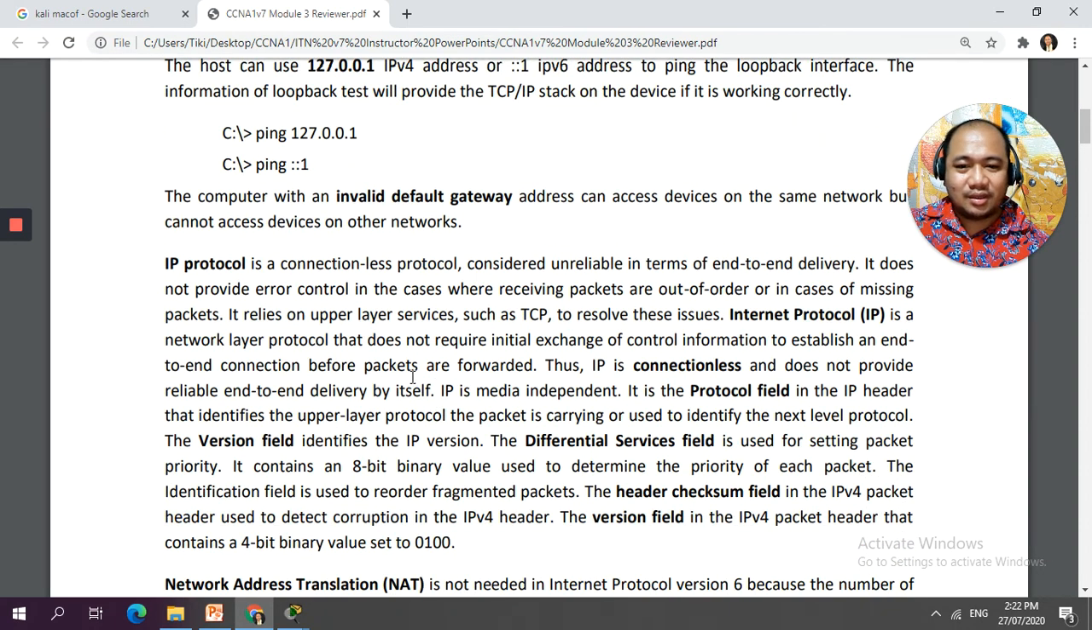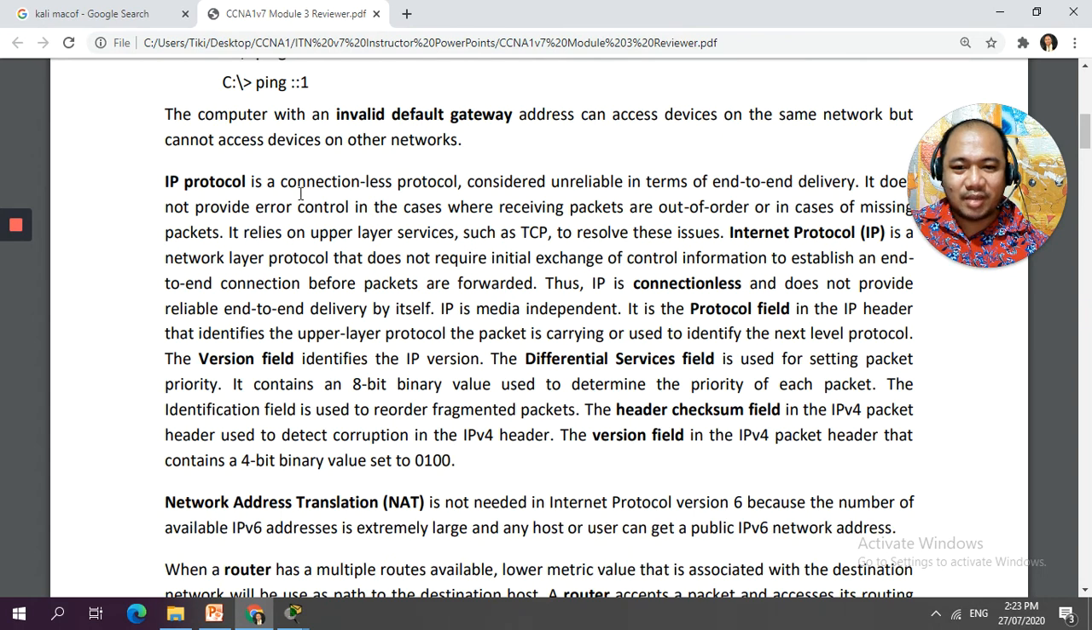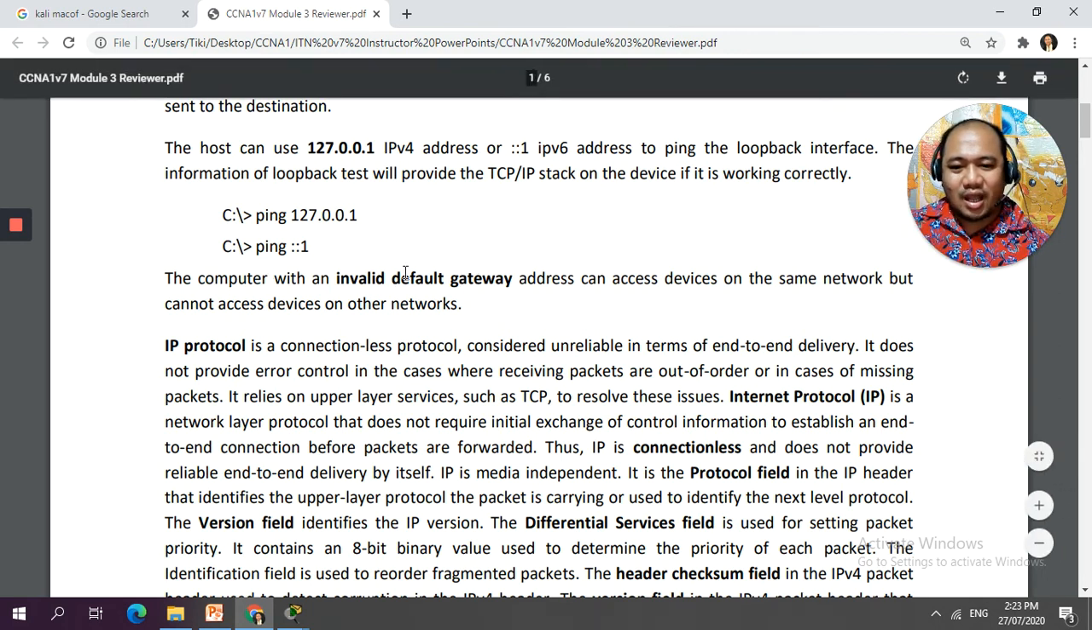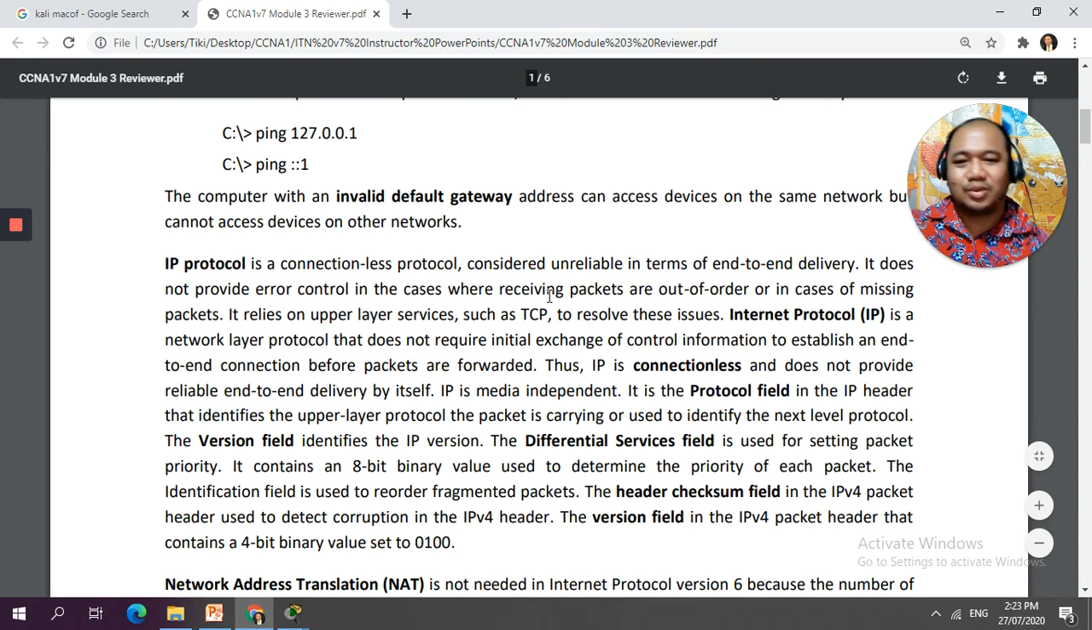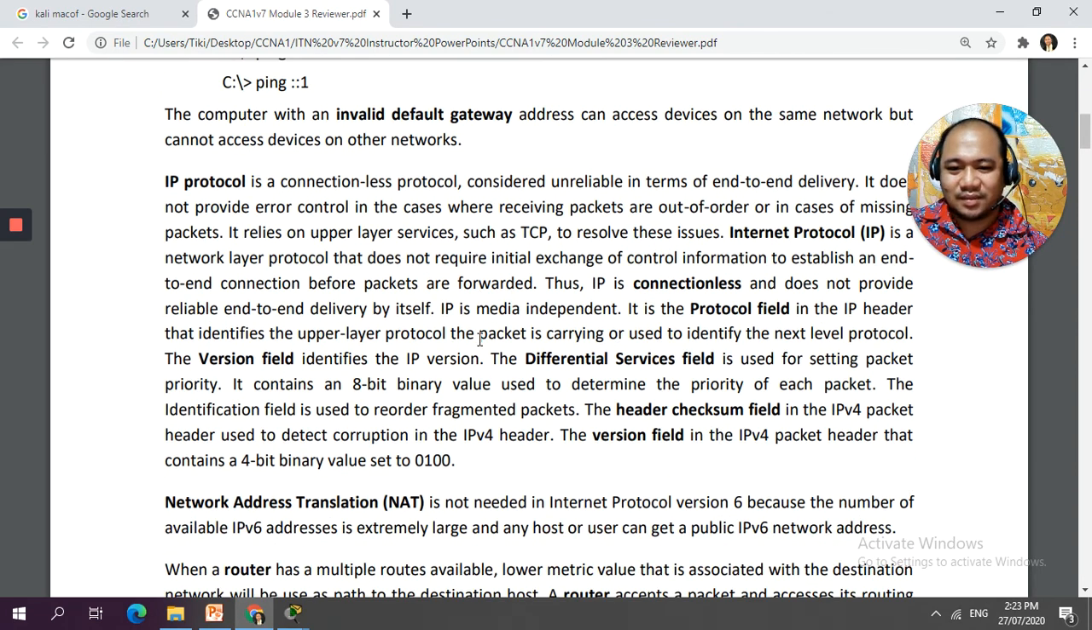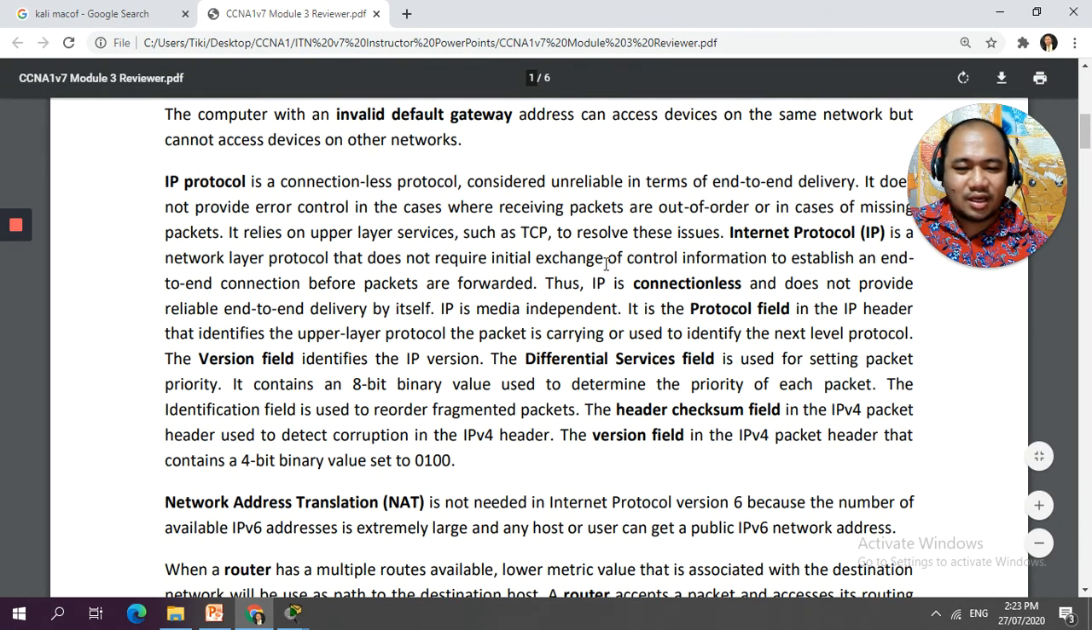Invalid default gateway. The computer with an invalid gateway can access devices on the same network, but cannot access other networks. Even if you have an incorrect gateway, since the computer knows the network address, it does not matter. You do not need a default gateway to communicate with a host computer for as long as they follow the same network address. The internet protocol is connectionless.